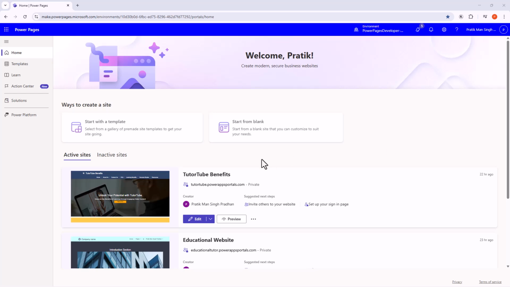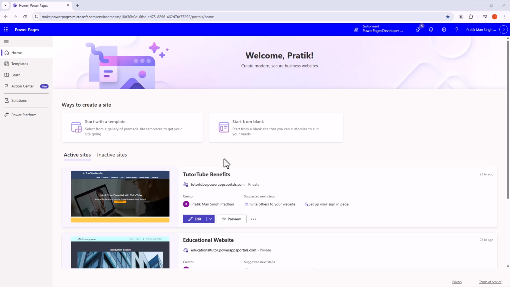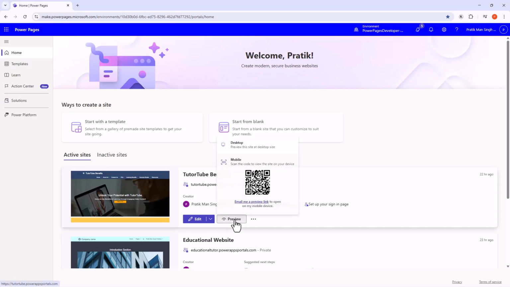So over here, I am in the home page and I can see the websites that I made right here. If I want to go ahead and preview them, then I can simply click on preview right here. And you can scan the QR code to preview it on your mobile phone, or click on desktop for it to open up a link.